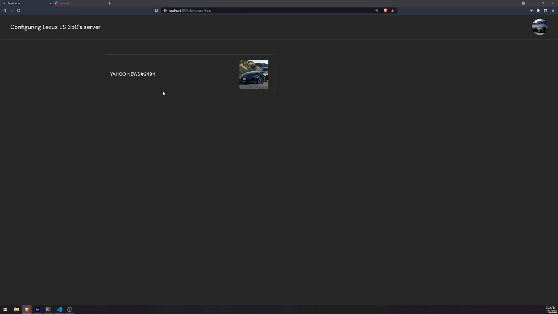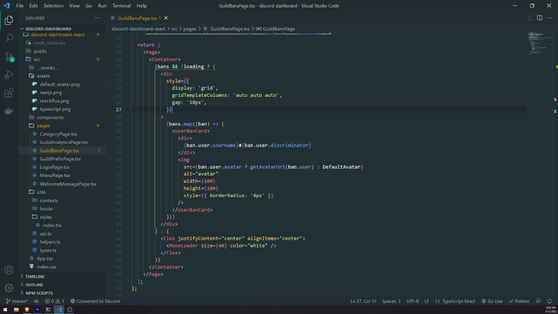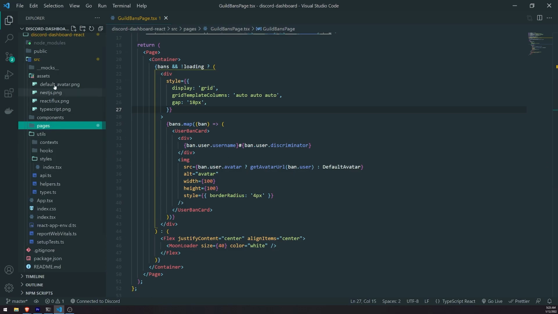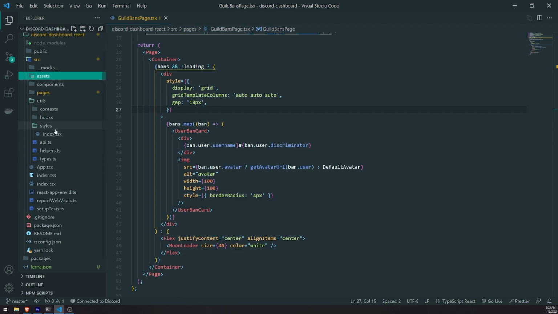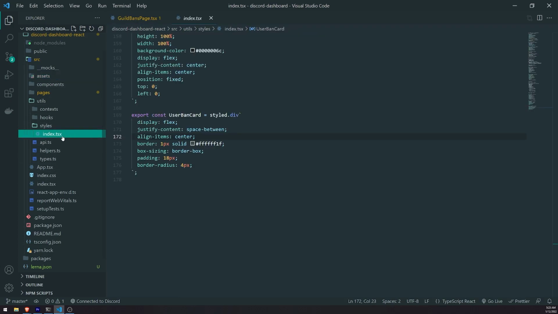Okay, the first thing that we'll need to do is create a custom styled component to define the shape and the colors and everything, basically a custom component for the context menu. So we'll go inside the styles folder, inside index.tsx, and we'll create a custom component called ContextMenuContainer.